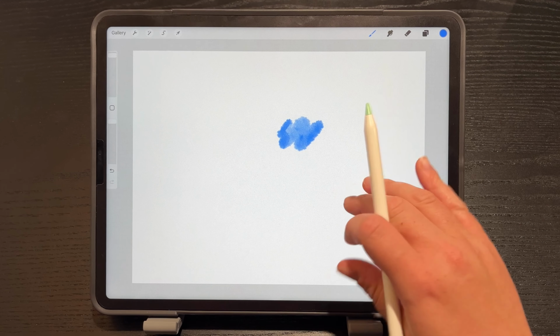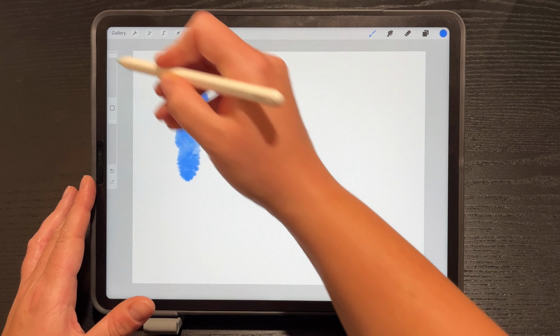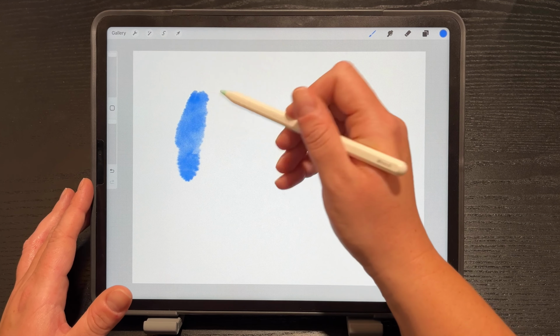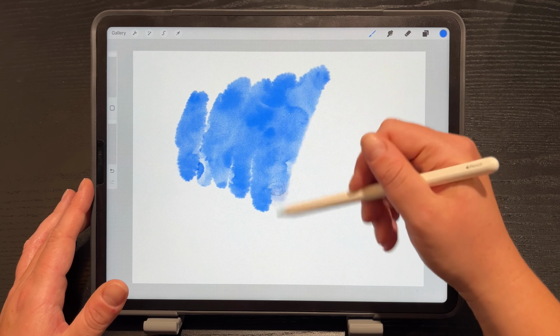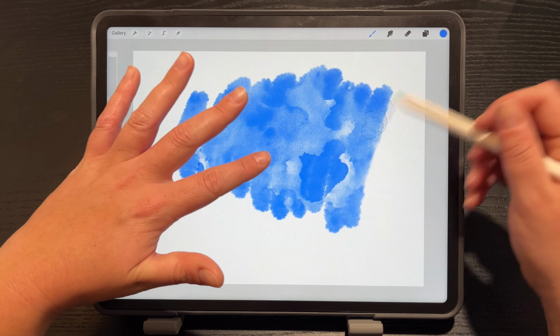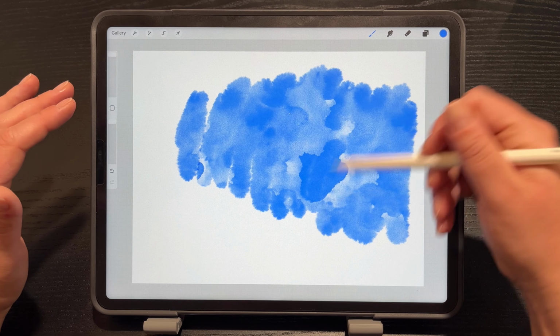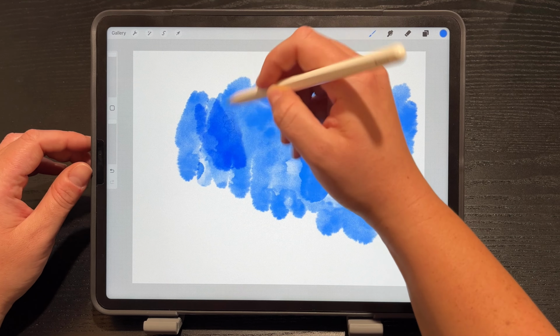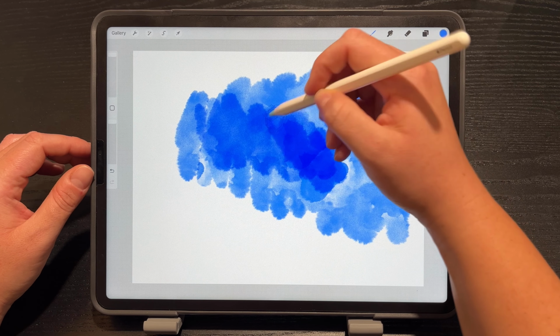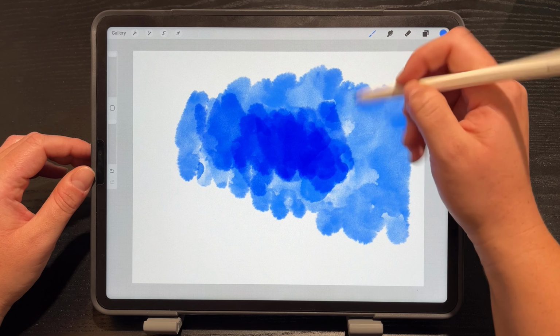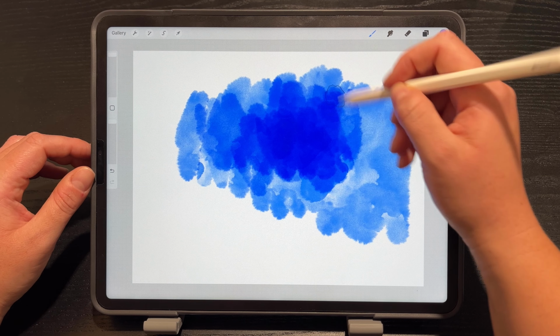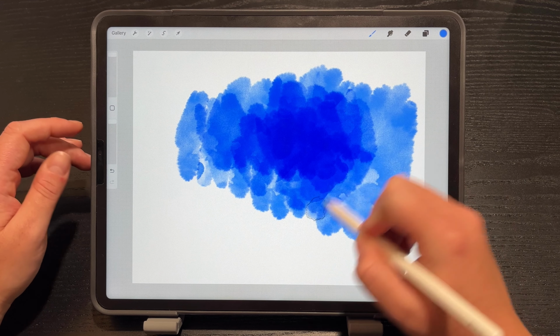Okay, so to start off, this brush, Blotchy, put on max opacity, max size, just so you can get a feel for it. It does have a bit of a palette pattern in the back as you go across your screen. Each time you go over a certain spot, it gets darker and darker, which is great for drawing blueberries and different things.